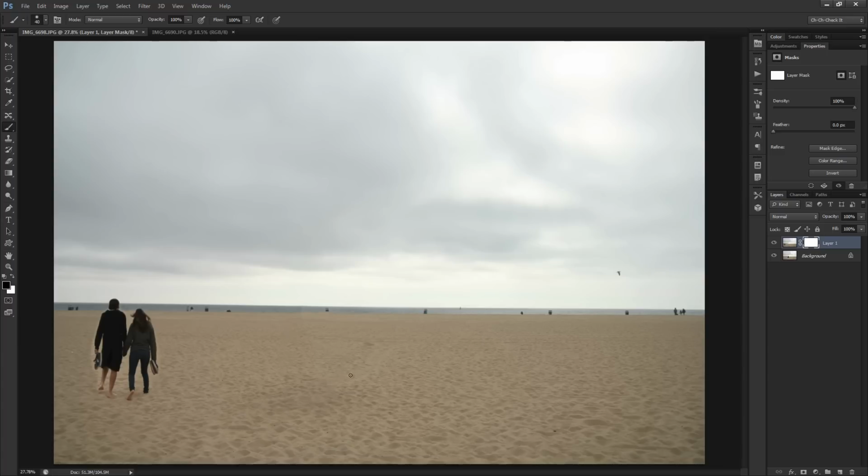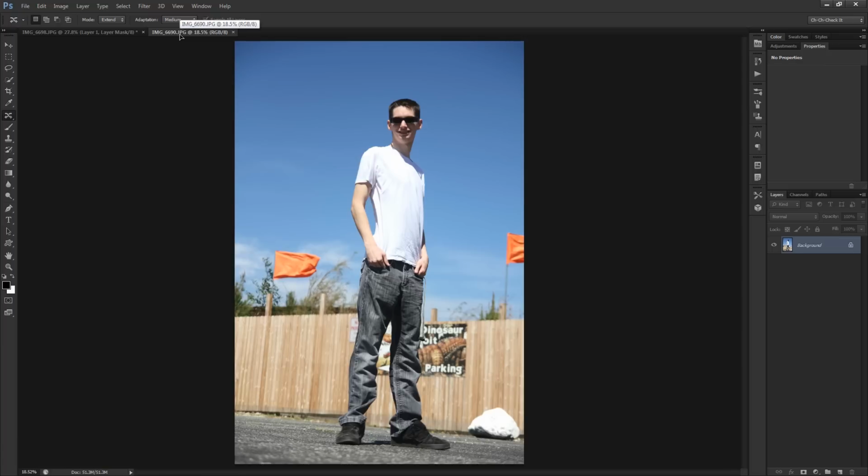So let's go ahead and try the other part of this little guy right here. Let's change the mode up here to extend. Now what the extend tool does is it basically copies whatever it is you've got selected. So here's another picture, but this time it's me at some dinosaur park over in California.